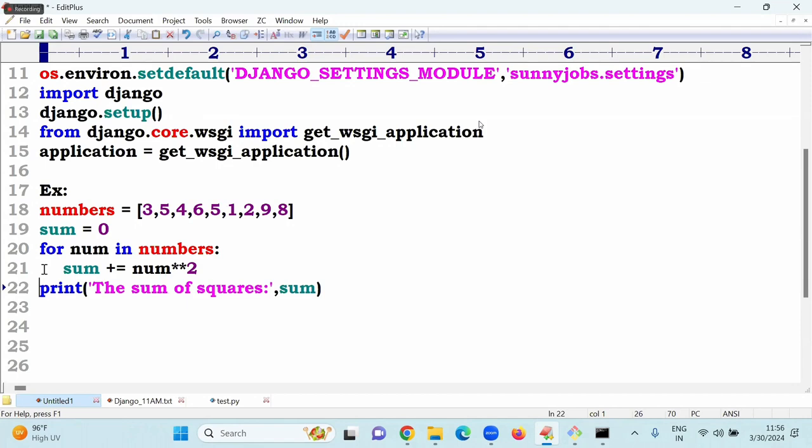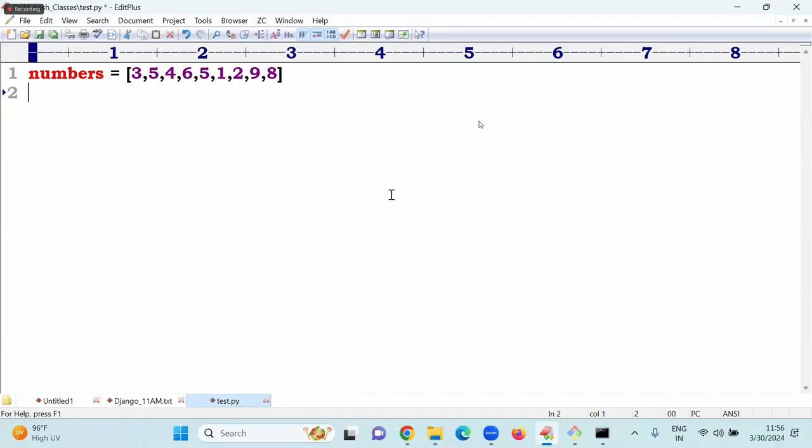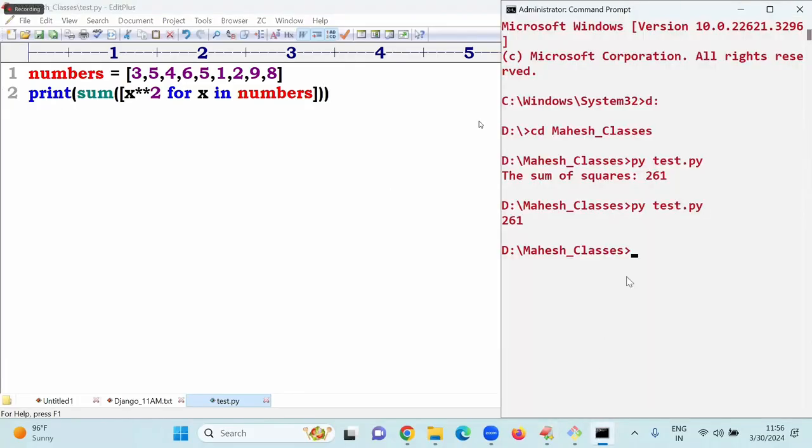Completed. For example, what I was doing here, remove all this nonsense. Take the list comprehension, for x in numbers, x star star 2. Is it a list or not? Yes, it is a list comprehension. Take the total of this one, make it a sum. Make this one into print. So you are not using anything else. Total 261 came. So this is also correct.